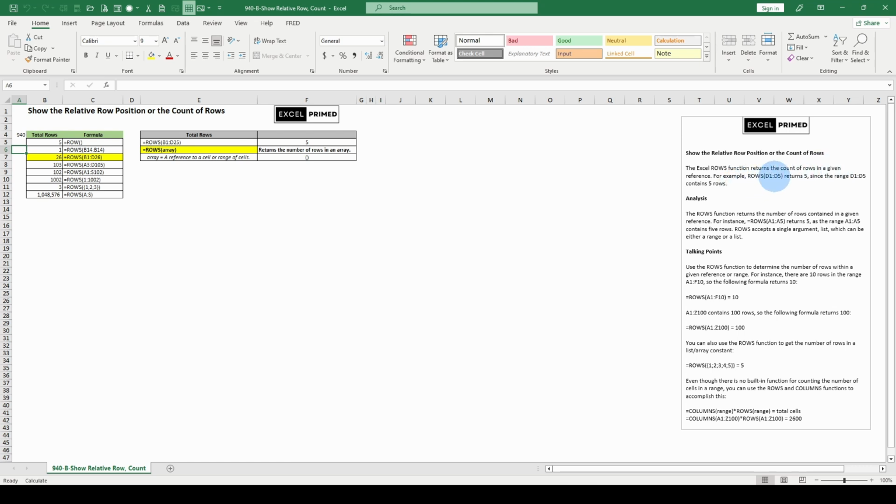For example, ROWS D1:D5 returns 5. 1, 2, 3, 4, 5, since the range 1 through 5 contains 5 rows. The ROWS function returns the number of rows, as I just stated. Use the ROWS function to determine the number of rows within a given reference or list or range. For instance, there are 10 rows in the range. Just go 1 through 10.